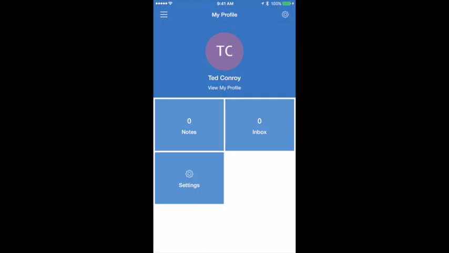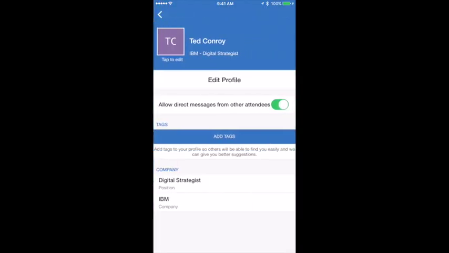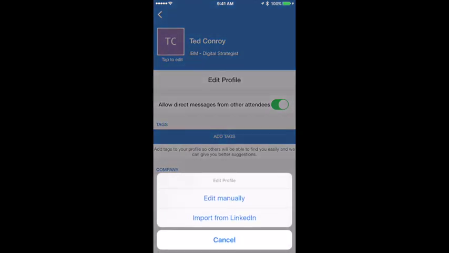So you're going to click into View My Profile just below your name, and you have a couple of options here. There's a direct message opt-in feature, which allows you to receive messages from other attendees. You can turn that on or off. This also gets you into the attendee list, and then you can edit your profile. You can do this a couple of ways.